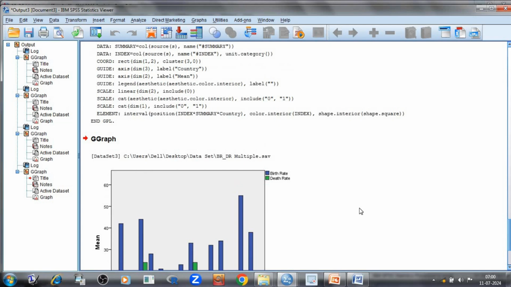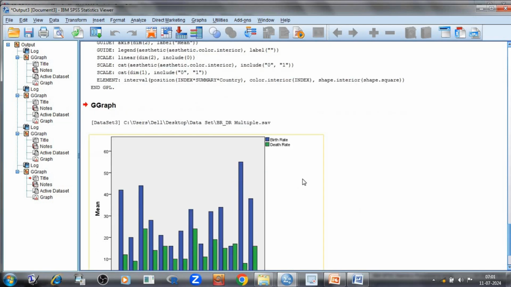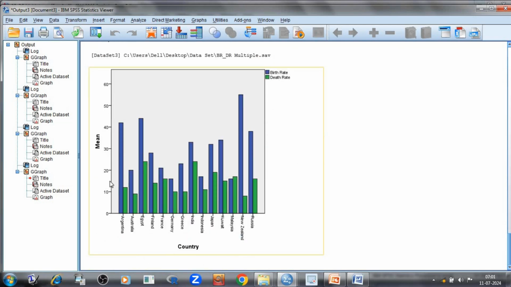This is coming, birth rate, death rate. Okay, similarly you can change it. Here you can write birth rate and death rate, and these are the countries. And again we can change the color of these bars, and then add a title, all those things here. Same thing we can use for multiple bar diagram.